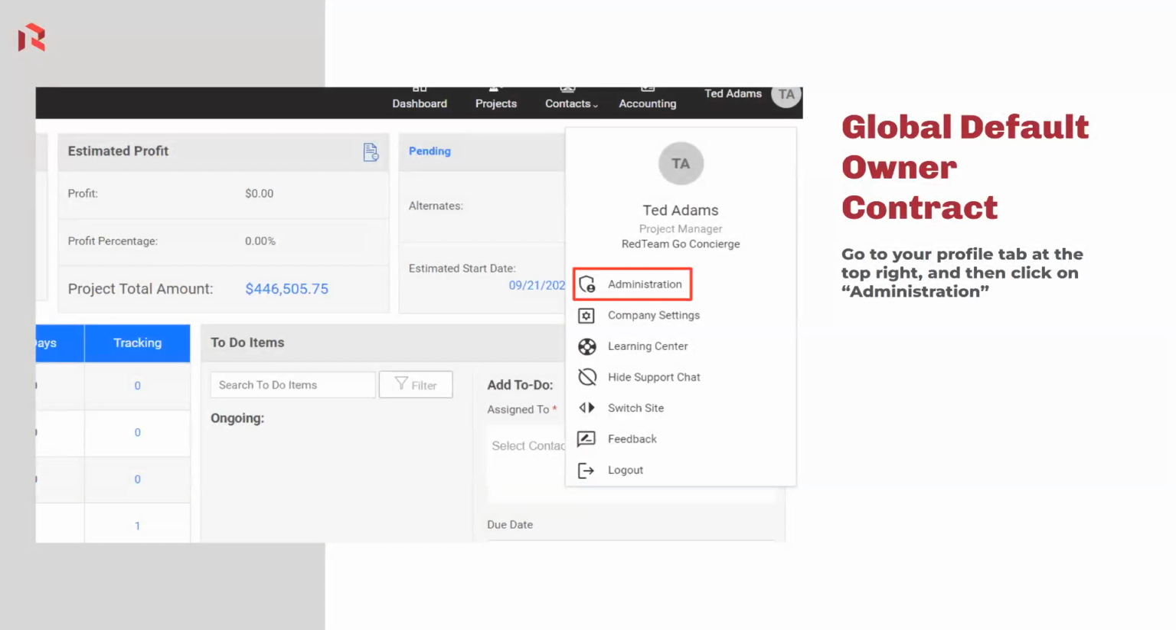So to set any system defaults, we're going to start up at our profile tab in the top right. Right now you see my name, but it would be your name if you're logged into your system. You click on your name, you get this drop-down menu. We're going to go to administration.